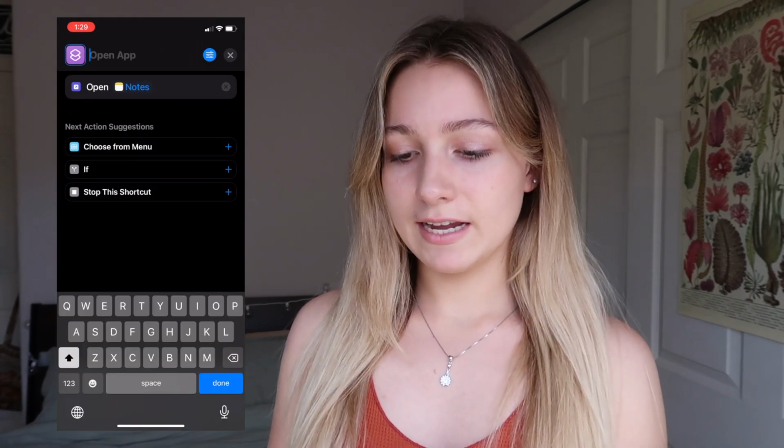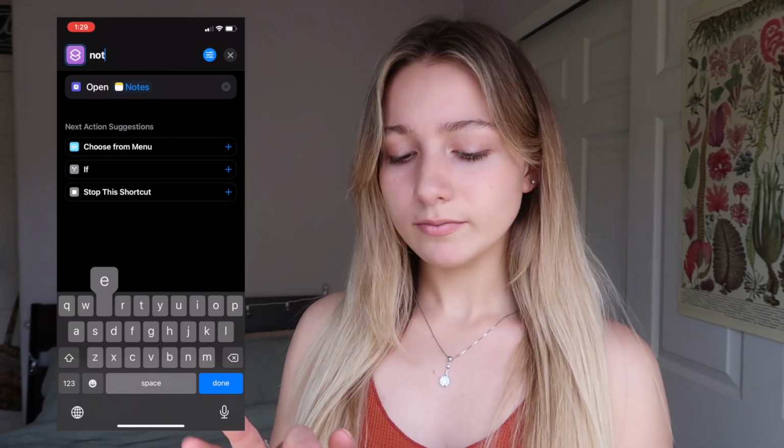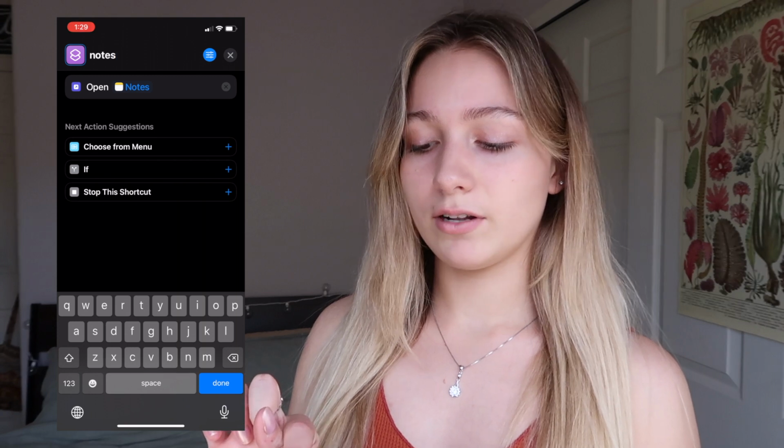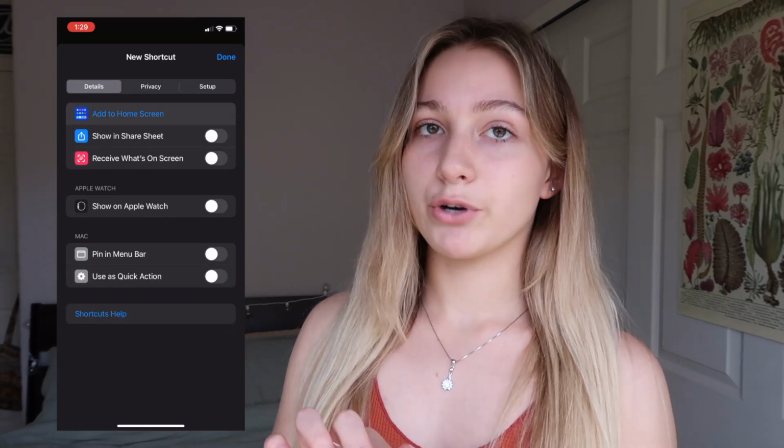I'm gonna keep it the same. I just like to make it lowercase. I like how it looks a little bit more. And after that, you're gonna press that little circle at the top, add to home screen, and it's gonna take you to this thing that says preview.